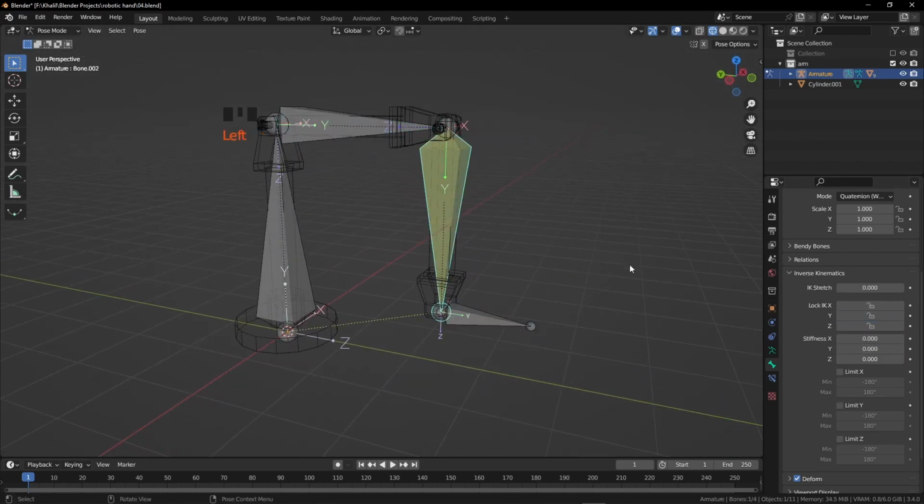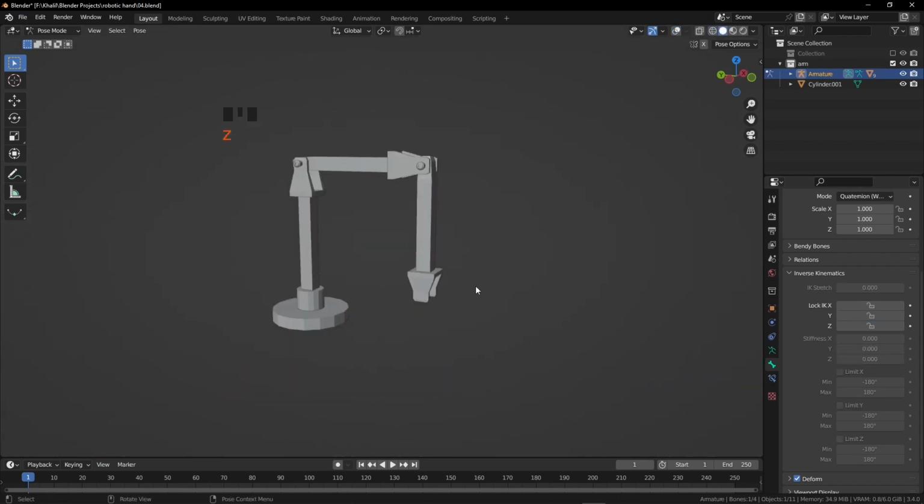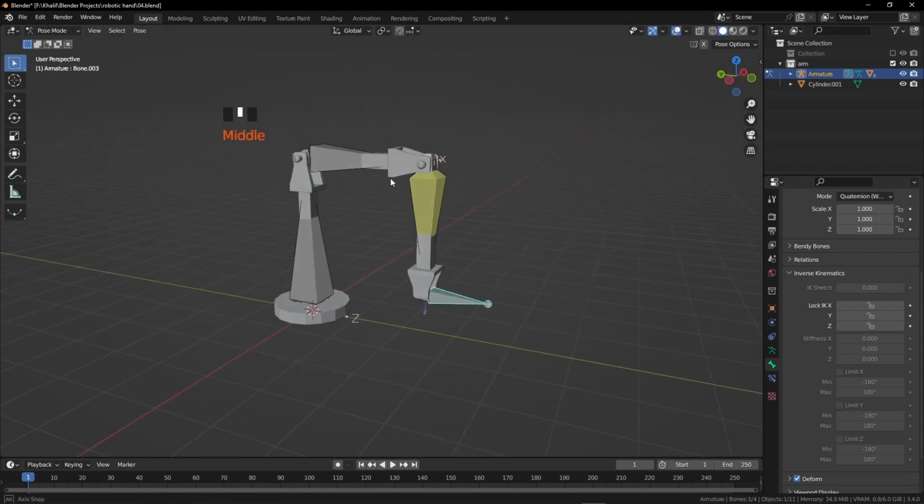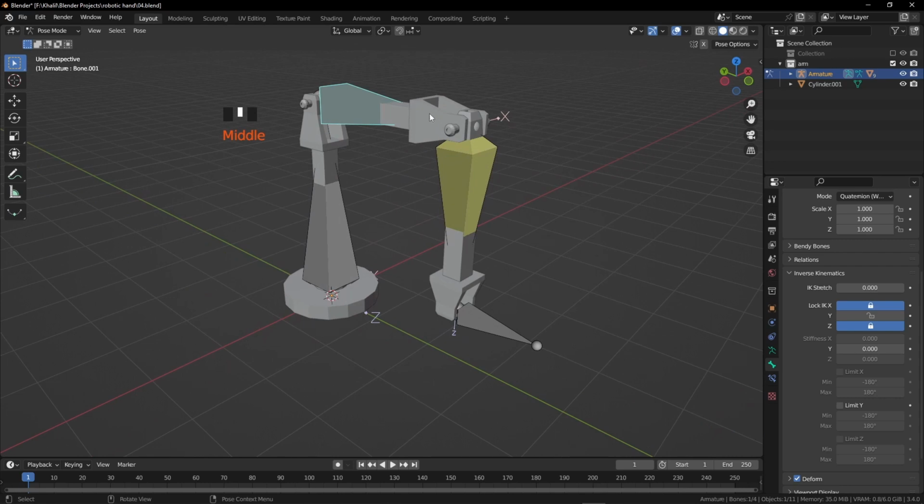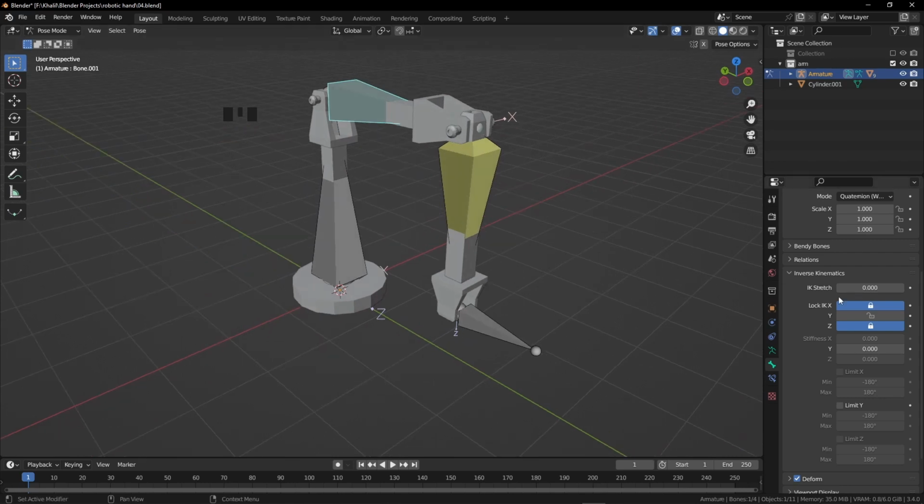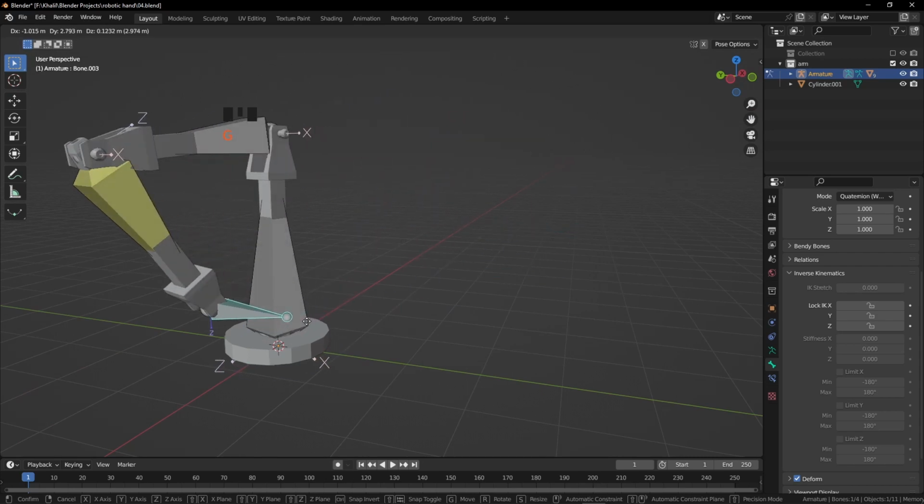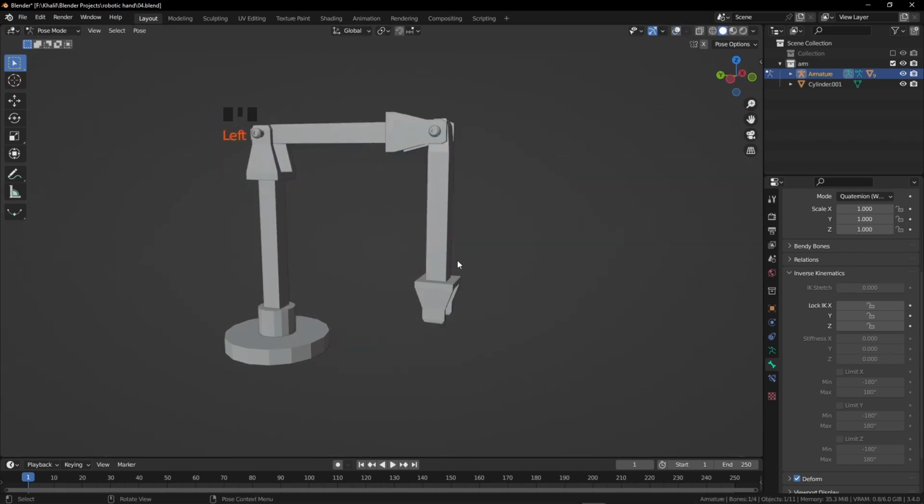Okay, now select this arm and it should rotate on just the X axis. Okay, now let me see. Okay, there's some problem in the middle. Select the middle bone and let's see, it should rotate on the X axis. So turn the Y axis off and unlock the X. Okay, now select the IK bone and it's working fine.